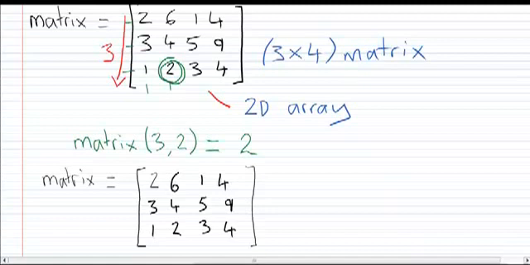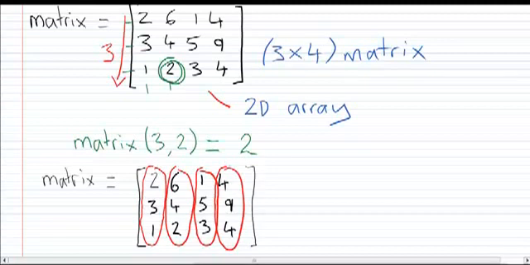So we could think of this as being column vector 1, 2, 3, 1, column vector 2, 6, 4, 3, column vector 3, 1, 5, 3, and then column vector 4, 4, 9, 4. But we could equally think of this as being a set of 3 row vectors. So here's row vector 1, 2, 6, 1, 4, row vector 2, 3, 4, 5, 9, and row vector 3, 1, 2, 3, 4.